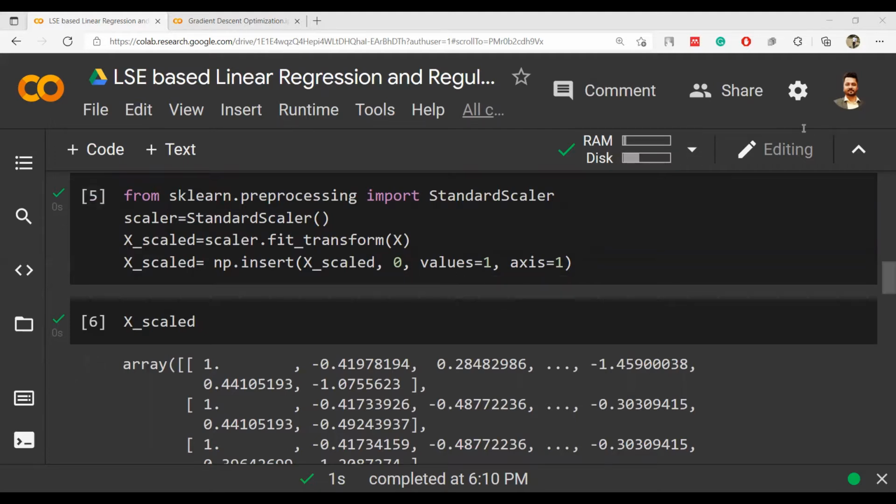Now, can anyone tell me why only the x part of the data set is being transformed, and why not y? Only x is being transformed here. Why is it not in this normalization part? Can anyone tell me the reason? Anyone out of you?